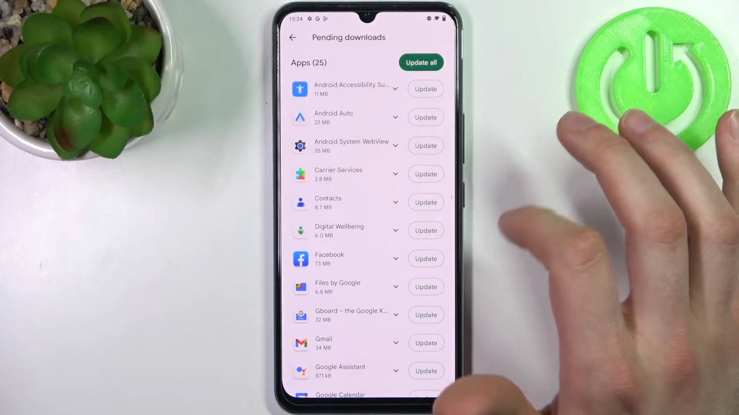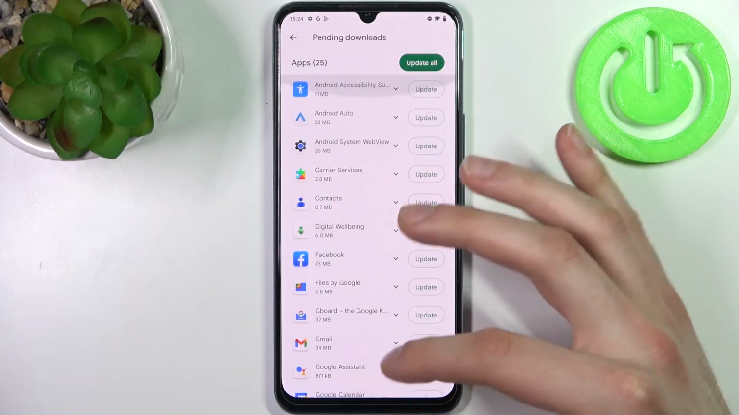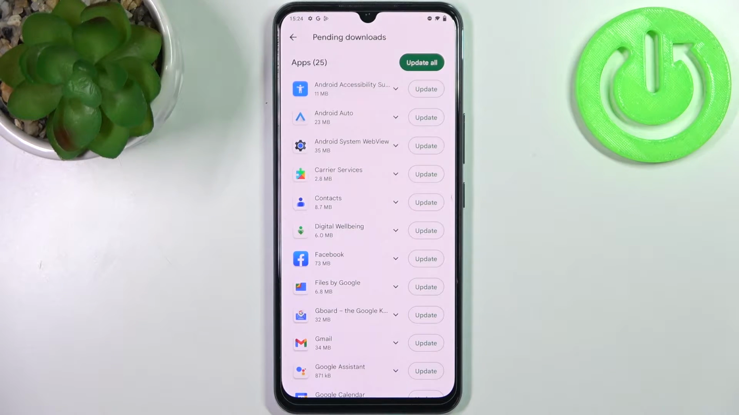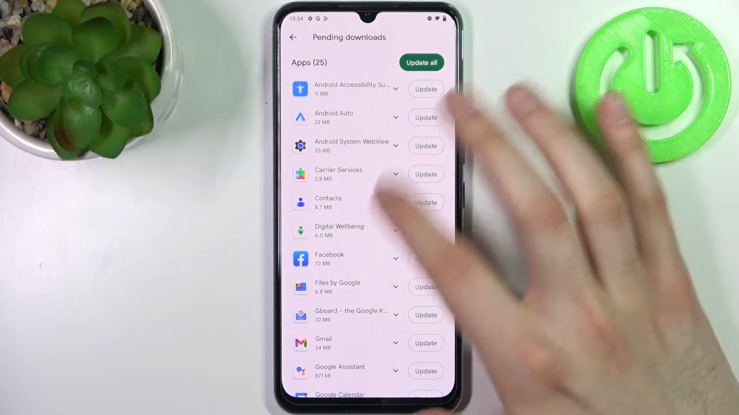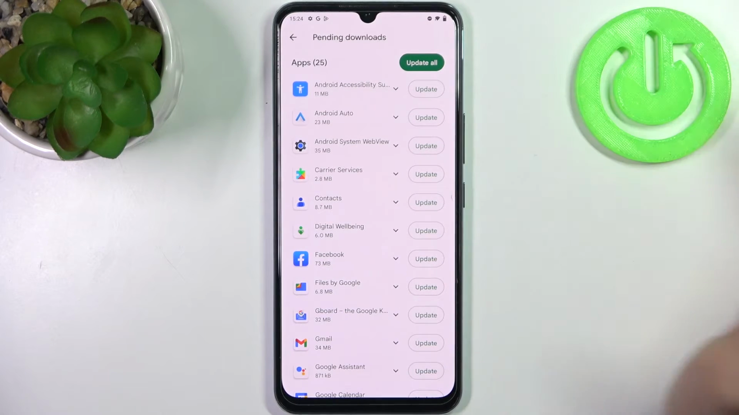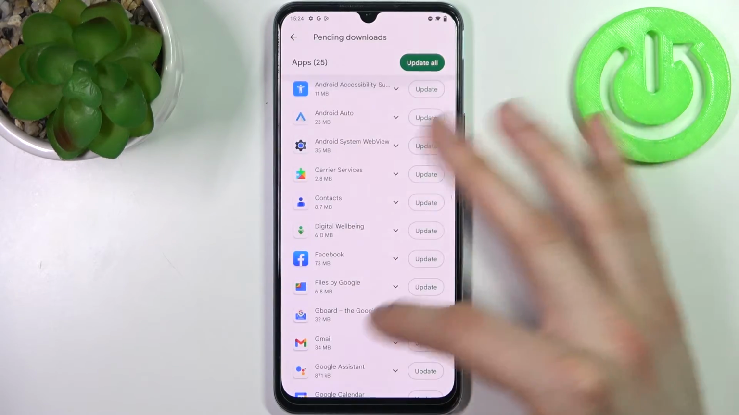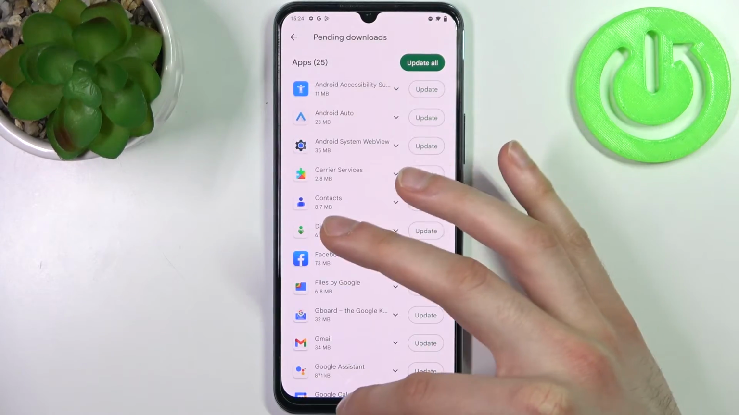And here you can see updates available. So here you can see all of your unupdated apps. You can update them one by one by tapping update button next to them. Or you can just tap update all, and after that they will all update at once, but it could take some time. So it's for you to decide how to update your apps.